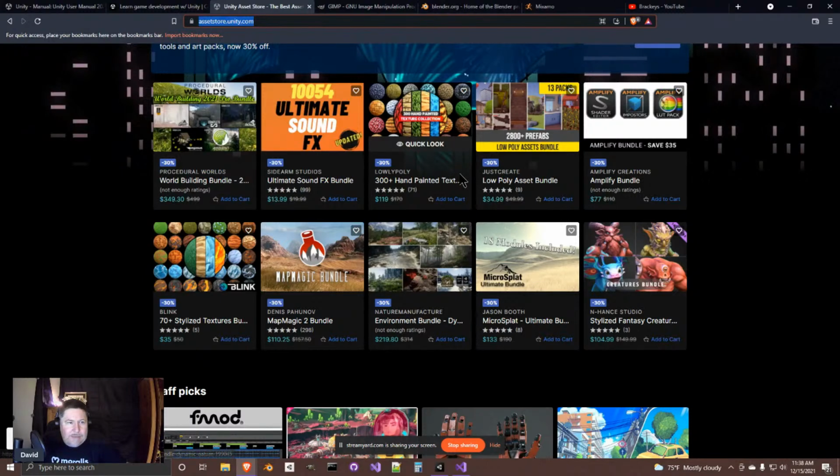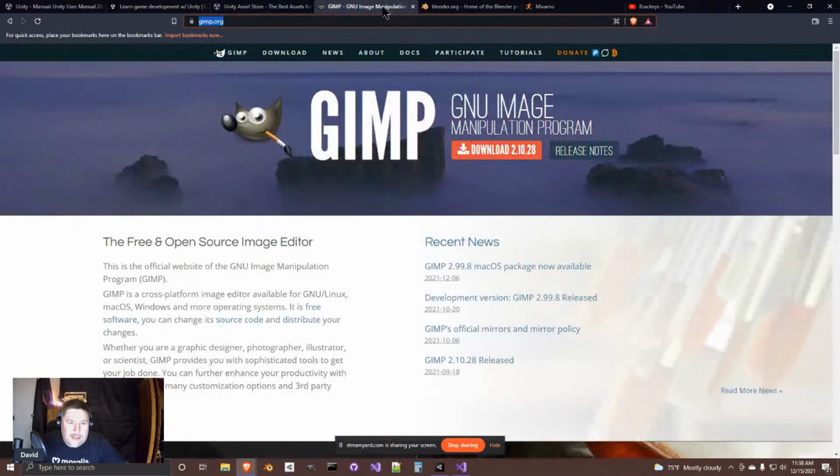If you can't find what you're looking for, some other tools you have available to you are GIMP. GIMP is a free image manipulation tool, completely open source, and basically just as powerful as Adobe Photoshop. If you've used Adobe Photoshop and you need a replacement for it, GIMP is very similar in the way it works.